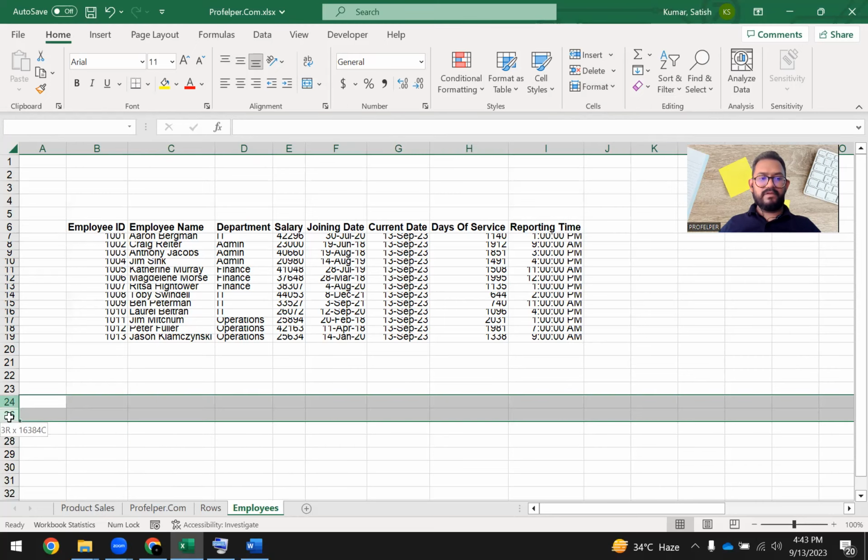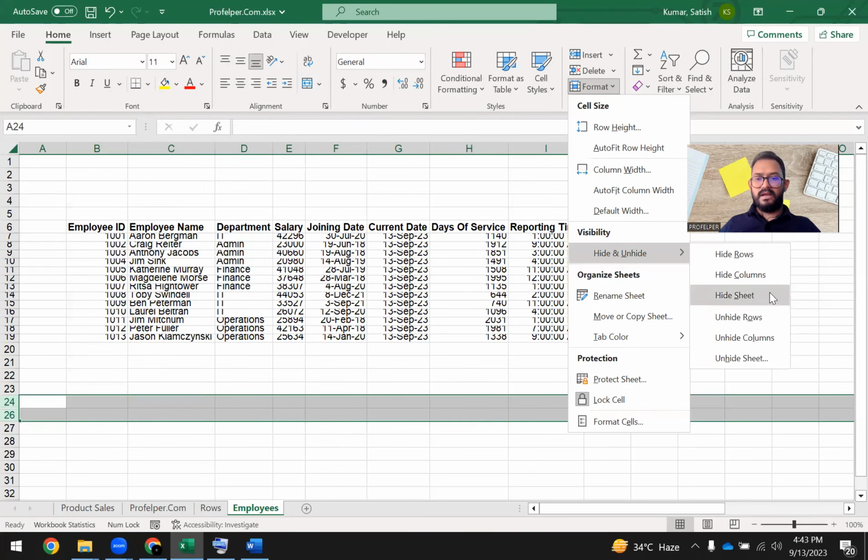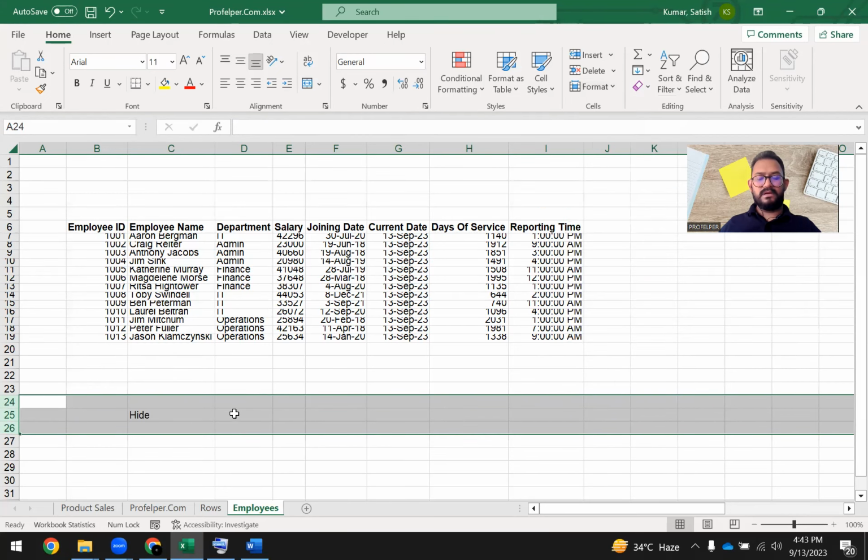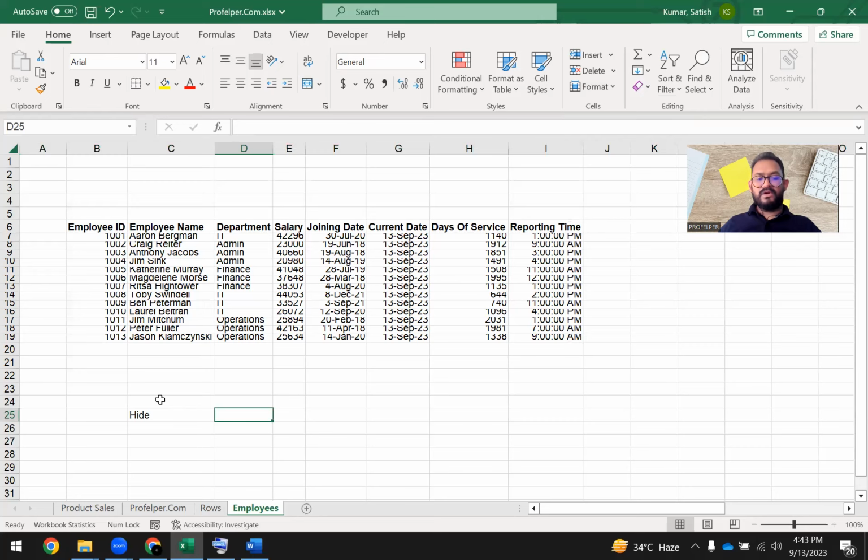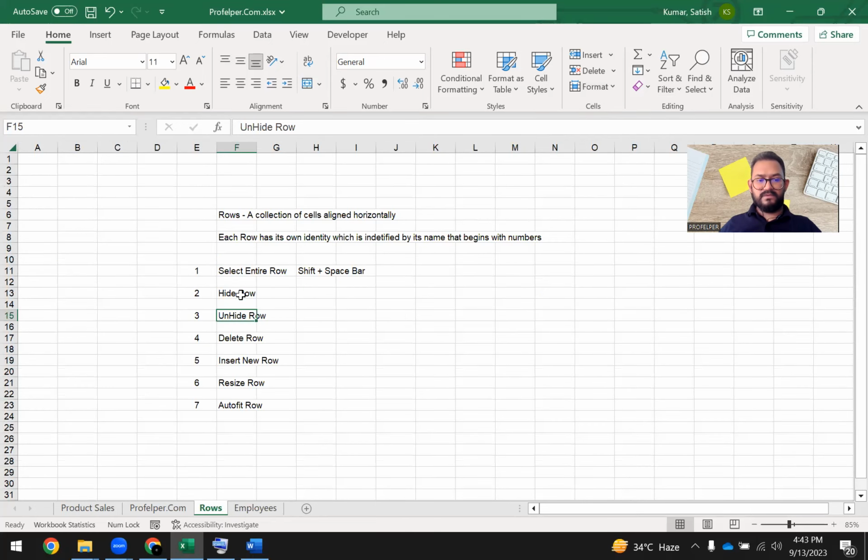You want to make it unhide. Select these two rows, 25 and 26. You need to select the top and the bottom of the hidden row. Go to the Home tab, the Cells group, Format section, click Hide and Unhide, then Unhide Rows. Very simple. See, it comes back again. This is how you can hide and unhide. This is what we have just seen. What is the shortcut key to hide the row?